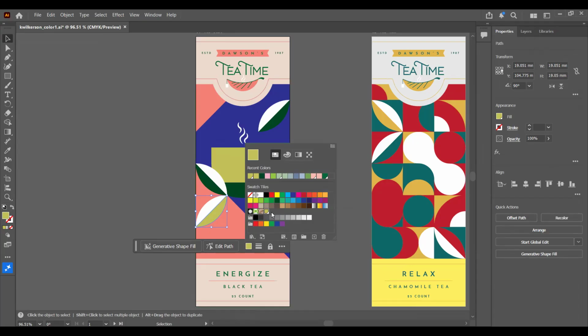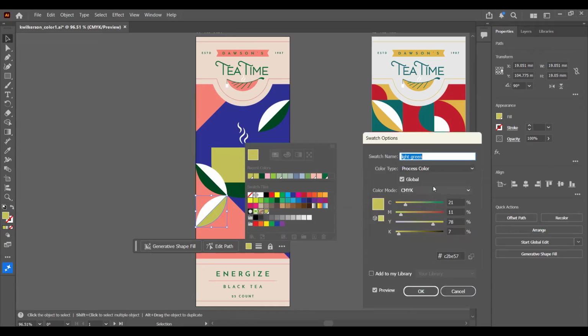Now this light green swatch is highlighted down here. Do you see that? I'm going to double click it, and this shows up. This is a swatch options box. So I'm going to make sure that I have preview checked so that as I make changes, it's going to show here. And I'm going to change the cyan to 90. And then I'm going to click somewhere, and it changed to that.